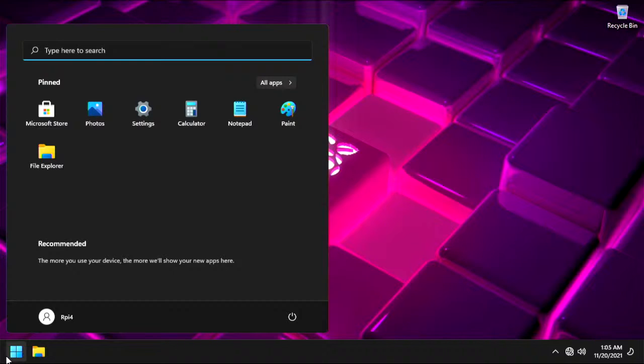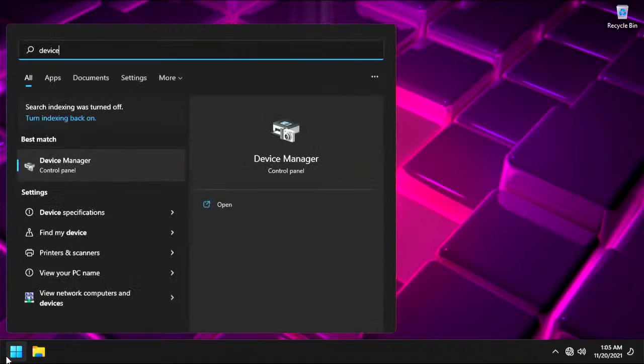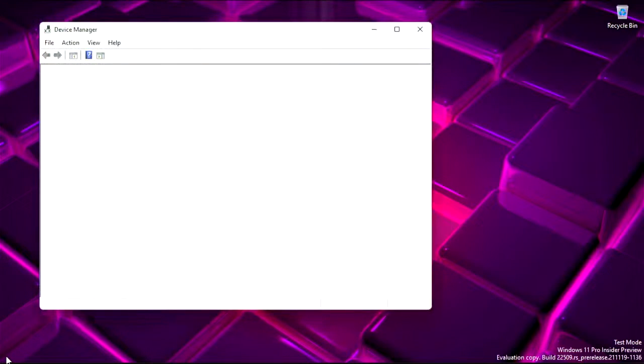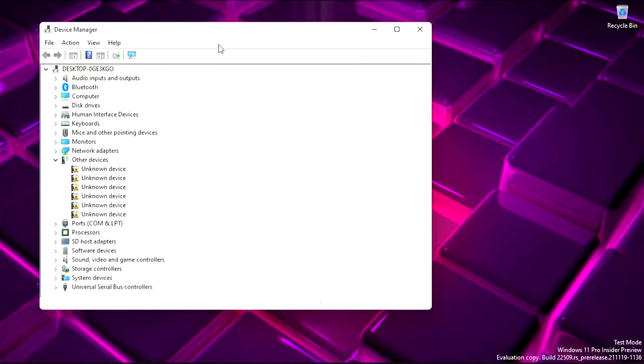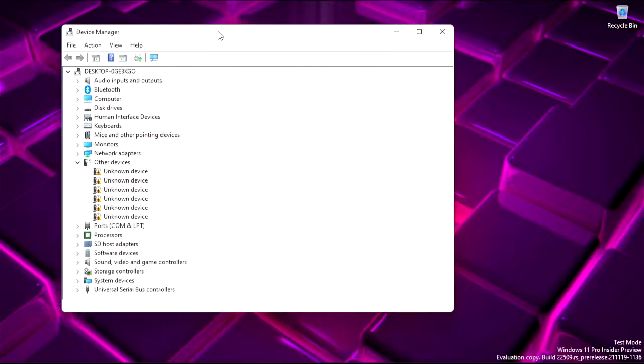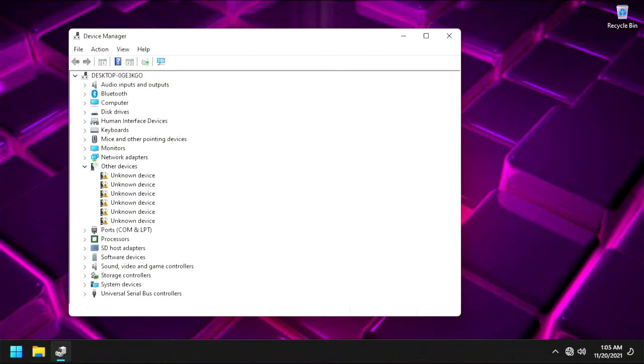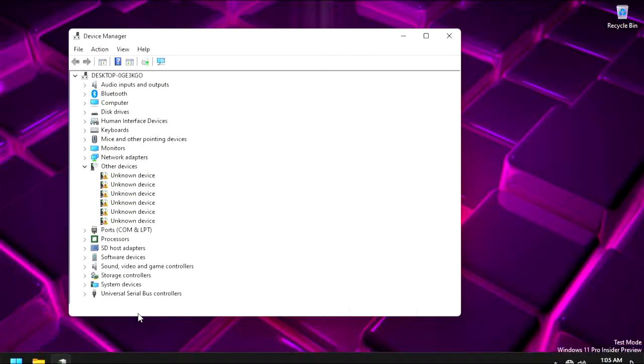So let me just search for device manager real quick. Yeah, see, this is why I don't like this. It's set to dark mode, but Windows has an incomplete dark mode. It seems like a half-assed feature that was just slapped into the operating system. Anyway, one of these devices is the display adapter.